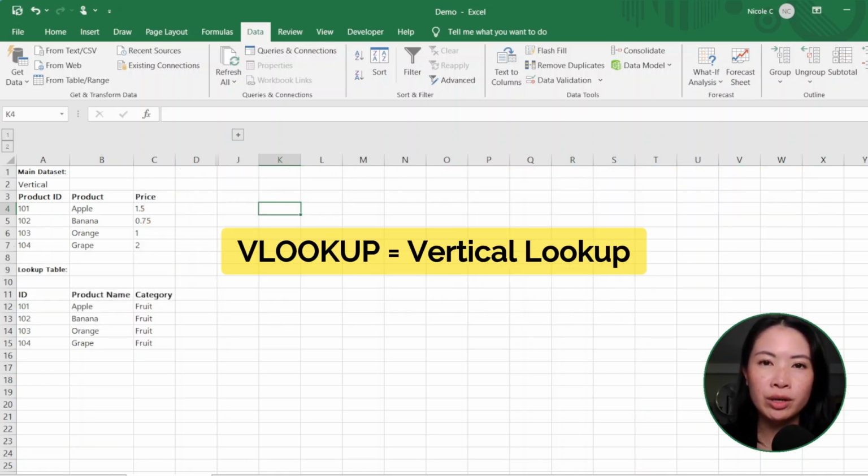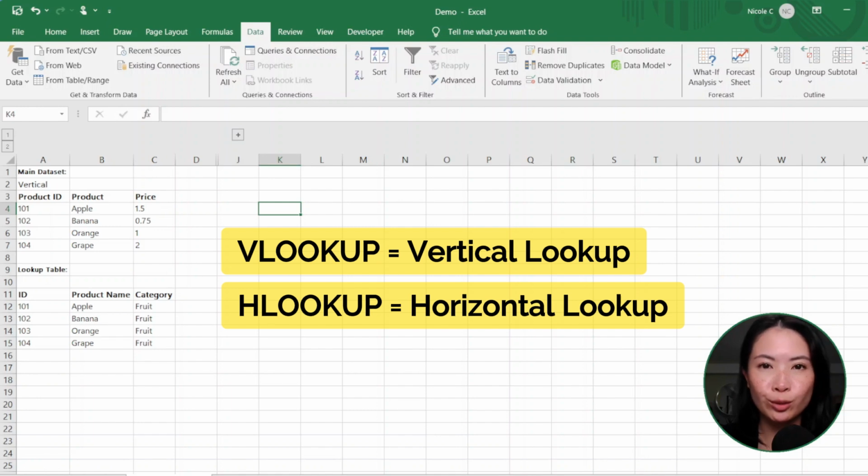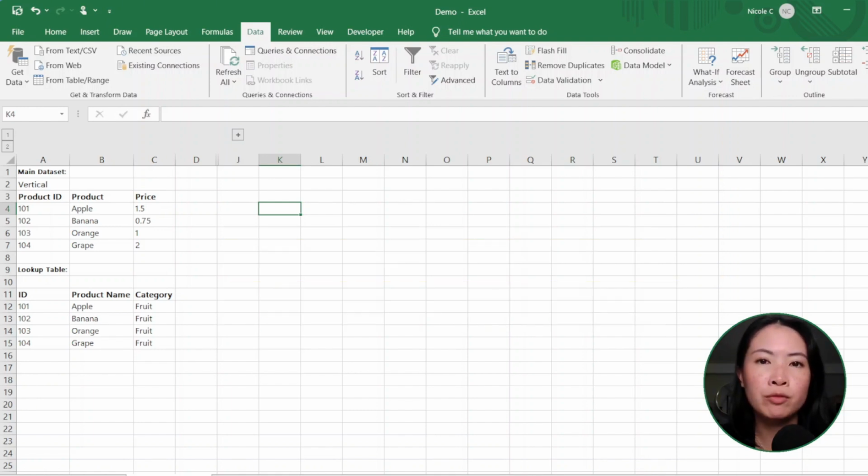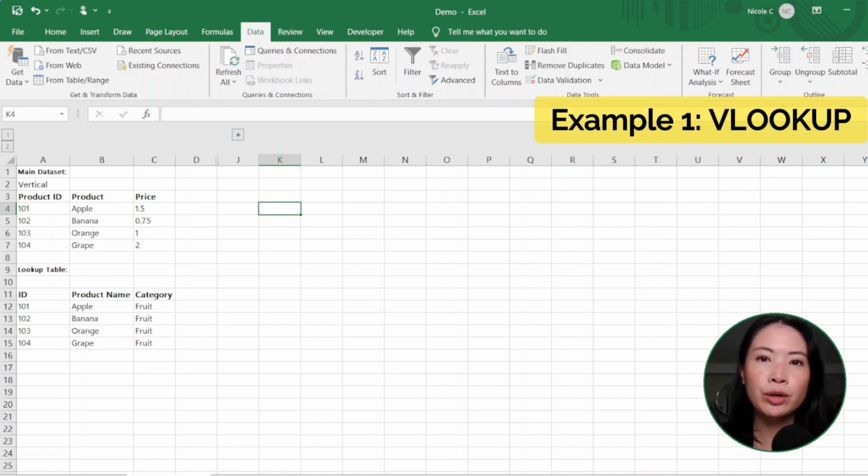Today we're going to go over the infamous VLOOKUP and HLOOKUP formulas. VLOOKUP stands for vertical lookup and HLOOKUP stands for horizontal lookup. These formulas are super helpful when you're looking through large sets of data and looking for one particular set of information. So let's start with the VLOOKUP, also known as the vertical lookup.